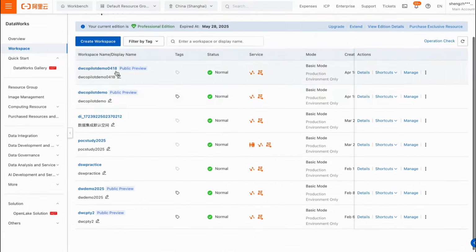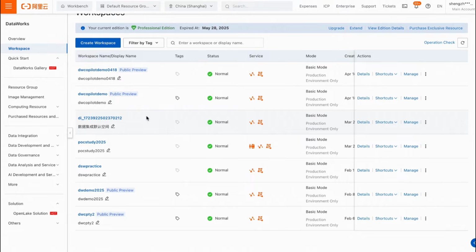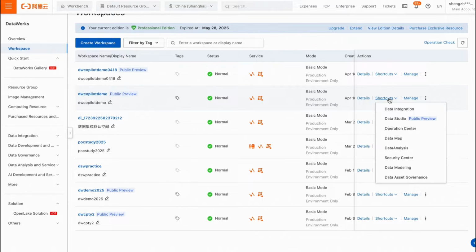So here is how we can create a workspace. If we just click workspace here and then click create workspace, we'll be able to create a workspace. For today's demo, we have already created this workspace called DW Copilot Demo. If we hover our mouse on this shortcuts tab, we'll be able to see all the functions within the DataWorks workspace. We've got Data Integration, which allows you to synchronize data from multiple data sources into DataWorks.